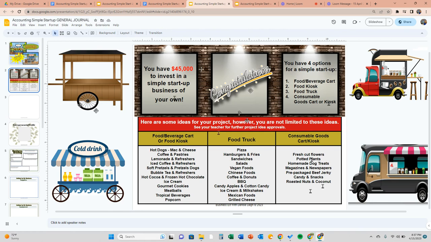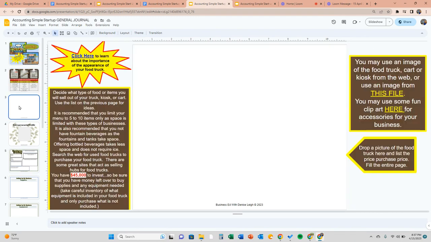I don't limit my students to just these examples. I had a student this year who was interested in going into a dog grooming business of her own, so she did a service truck that was a dog grooming truck. The only exclusion is, I don't allow my students to do a truck, kiosk or cart that's going to be selling merchandise where they will have to have inventory on their shelves and a merchandising business. I really want them to stay a service business.